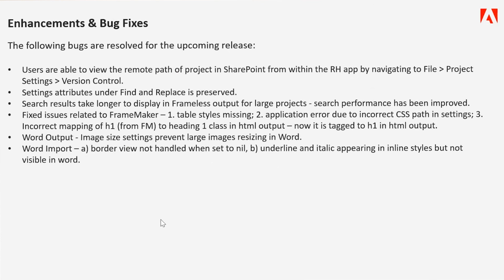Moving to the next, I'll give you a quick overview of some of the enhancements and bug fixes. Users are able to view the remote path of the project in SharePoint from within the RoboHelp app by navigating to file, project settings, and version control. This is going to help the user significantly because earlier there was no way to view the remote path of the project. Only the SharePoint URL was present. So this is a small change, but it has a large impact.